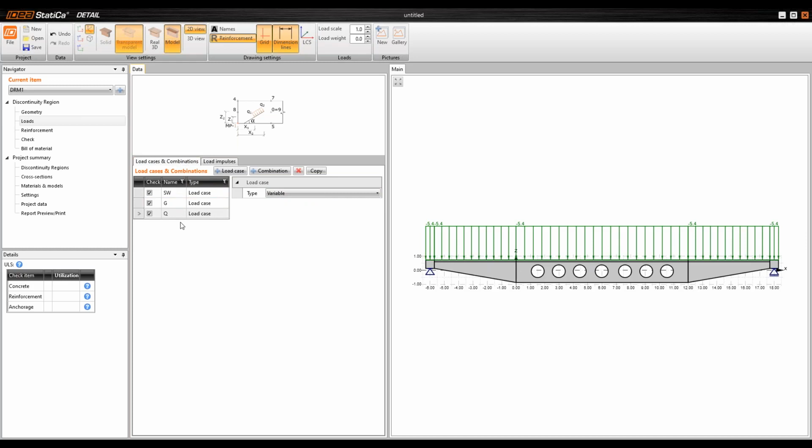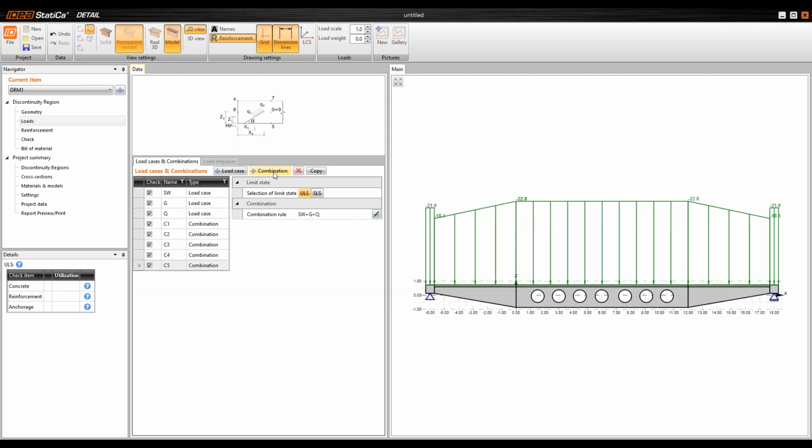Now, for the code checks, we will need combinations according to ultimate limit state and serviceability limit state. I will input 5 combinations in total because we will have 1 ultimate limit state combination, 2 characteristic combinations, and 2 quasi-permanent combinations. Let's change the type according to that. So the second will be characteristic, the third as well. The fourth combination will be quasi-permanent, and the fifth also quasi-permanent.